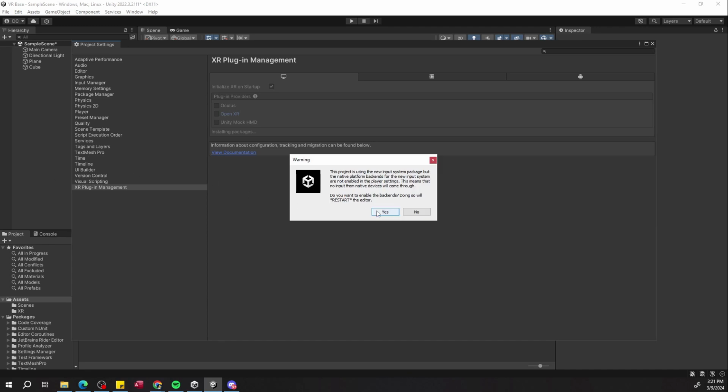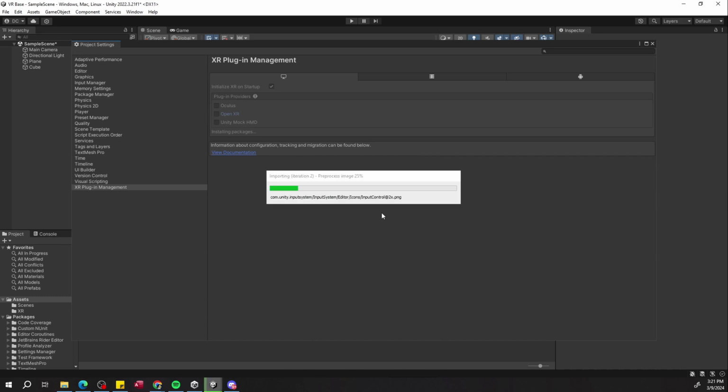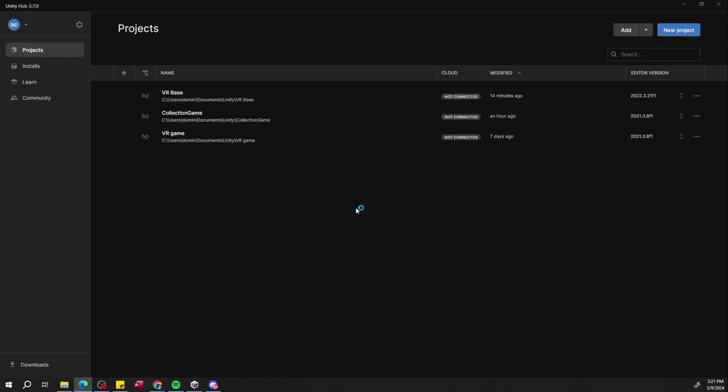All right, next it's going to give you this warning. This project is using the new input system package, but the native platform backends for the new input system are not enabled. So we're going to have to click restart, and that will restart the editor. And we'll save our changes to this.